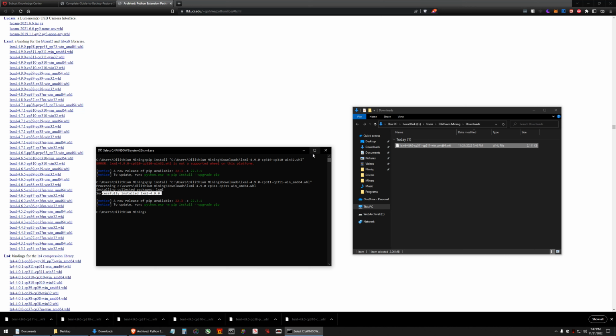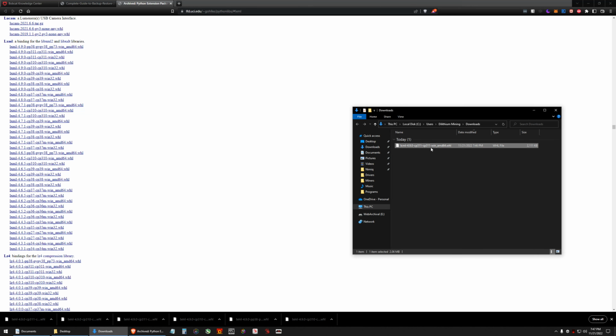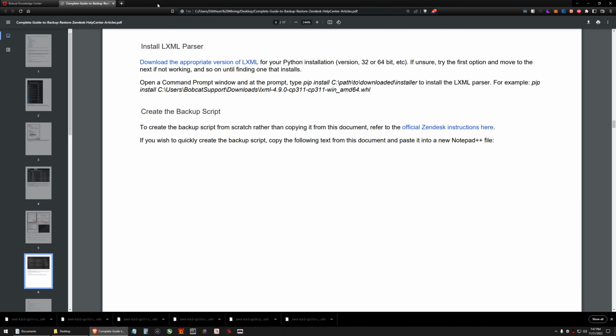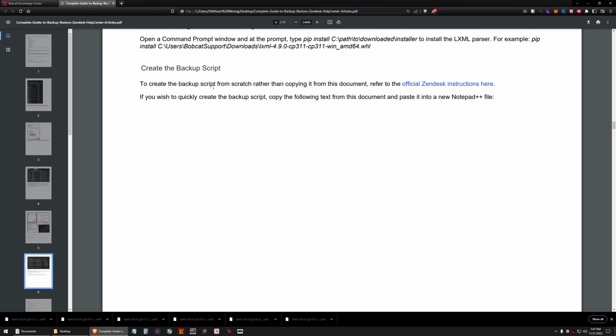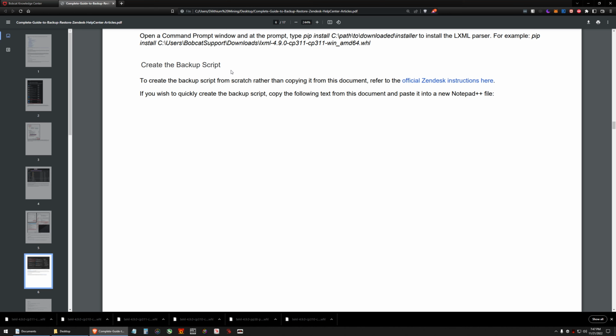Successfully installed, so we will leave non-broken things as they are. So that's done. That's going to be a bit of a pain. You might have to, as you saw, download a whole bunch of different ones and just keep trying them. But once you get that installed, then we can move on to making the backup script.